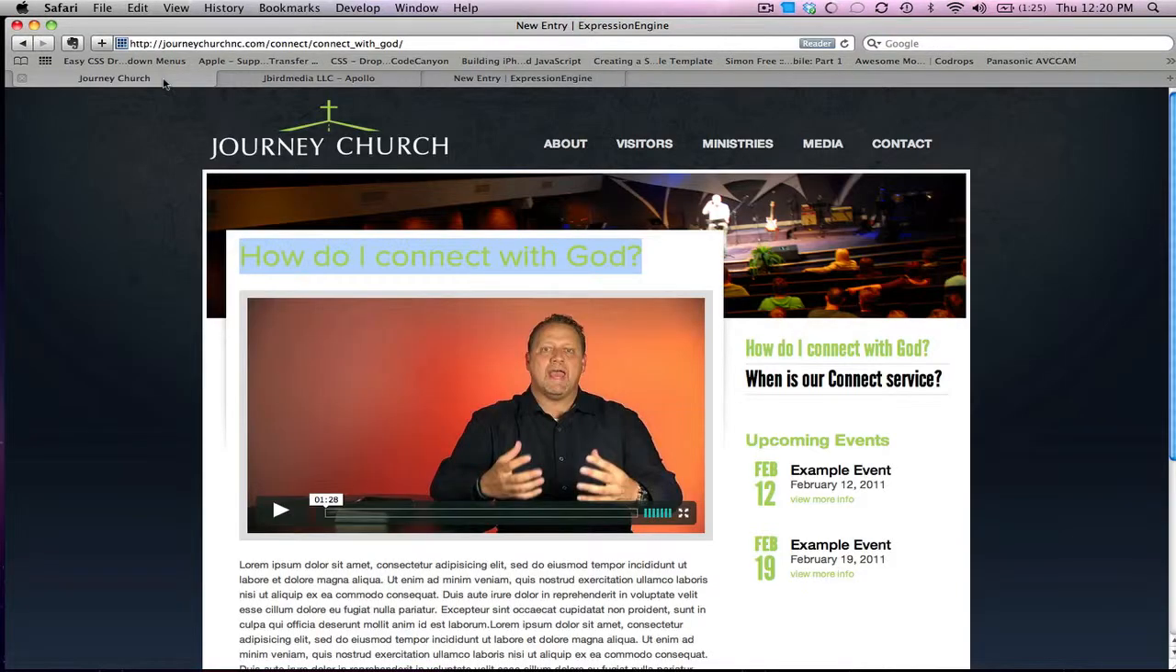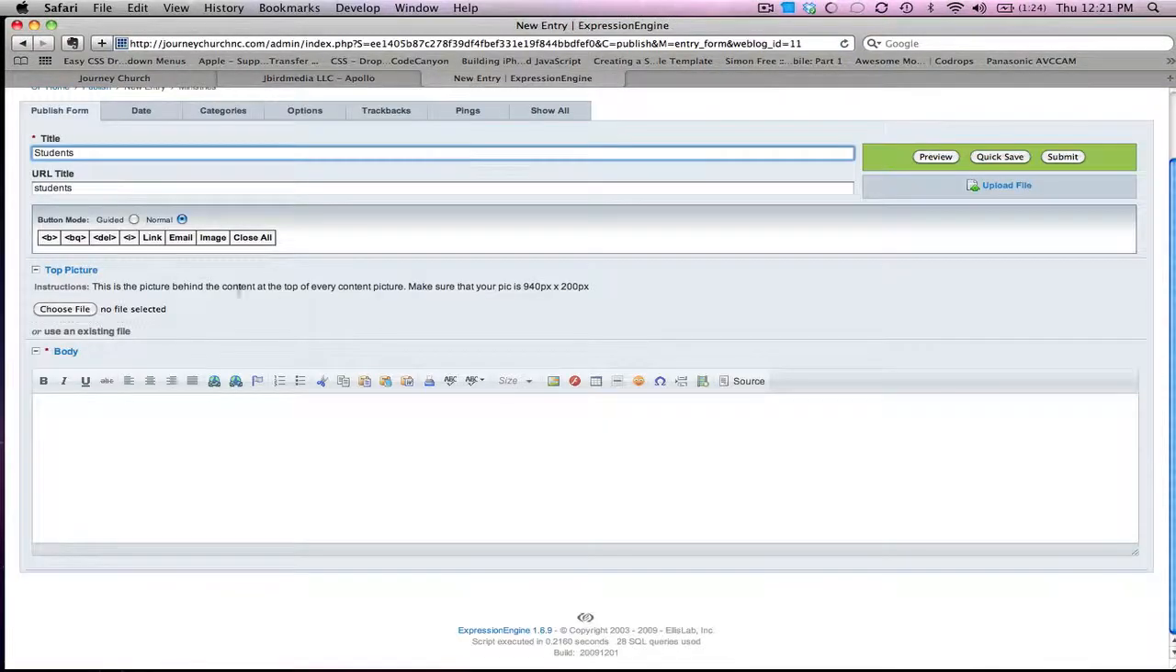Top picture is having the ability to change this picture at the top of the page. So that allows you, if you're doing a students page, to have a picture of students. If you're doing a kids page, to have a picture of kids. However you want to do that, you can do whatever you want. But I do have the option to change that. You don't have to do that on every page. I do have it set so that if you don't put a picture in, it'll just display a generic picture. But you can put that picture in, and I'm going to go ahead and do that.